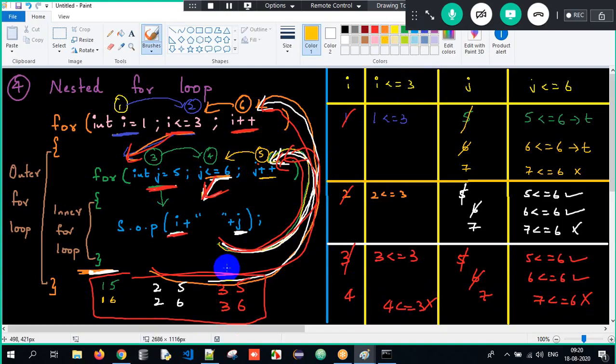So in simple terms here, for one value of i, all the values of j will get executed. For one outer value, all the values of the inner loop will get executed. So this is the basic funda behind nested for loop here. One loop is present within another loop here. This is all about the entire data here. Clear? I hope you got the basic idea about nested for loop here, right?